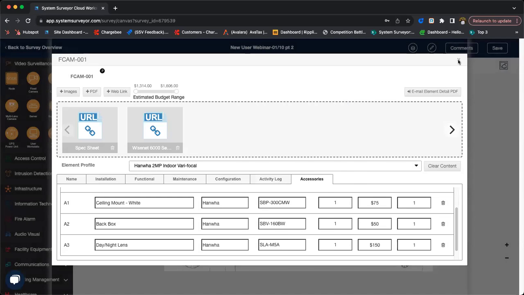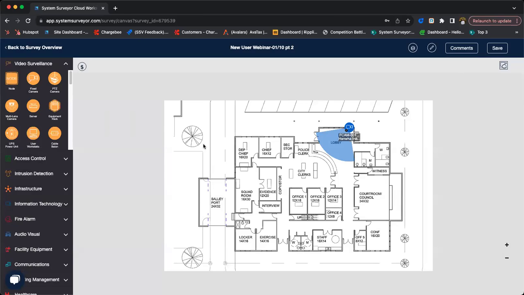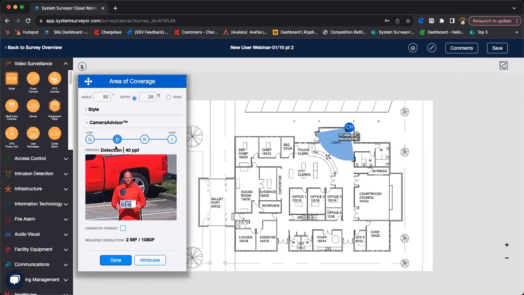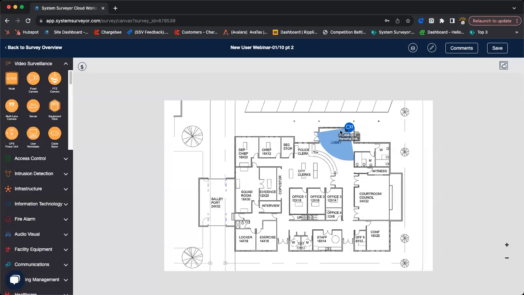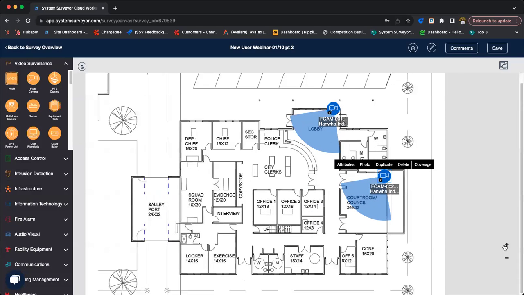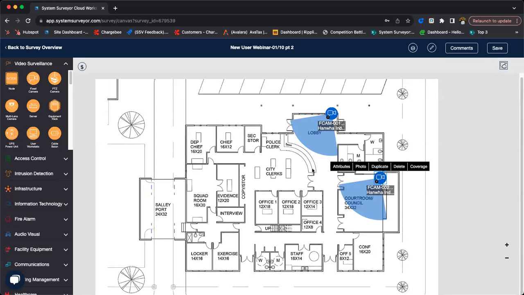So very helpful there. You do still have along the edges. Well, before we talk about that, I also want to show you do have the attributes here. So you do have a little toolbar here, so you can go right back into that coverage menu. And if you want to change that, you can do that here. And then you can still duplicate. So if I duplicate, what you'll notice is it did bring over that element profile for me. So if I wanted to use the same cameras throughout, I can just duplicate them and place them wherever I need them to be. And then I can also zoom in using my scroll wheel. You can use these plus and minus to zoom out if you need to.